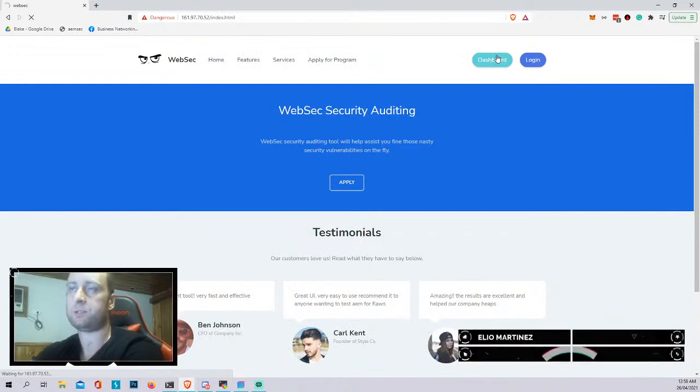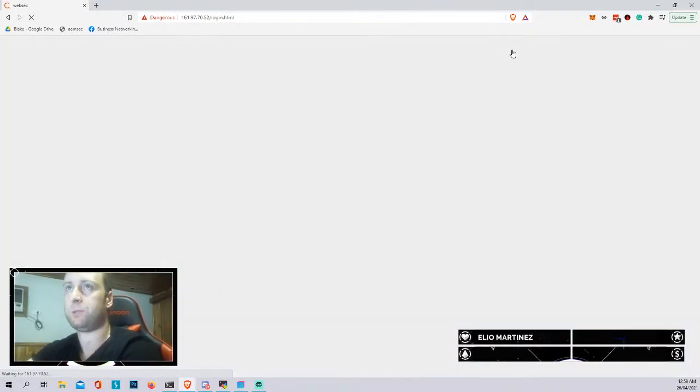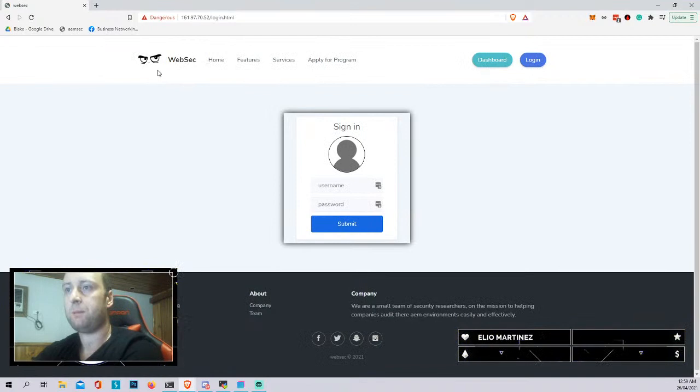Maybe I can get a beta dashboard again. It won't let me log in because it'll say you need the username and password. So that's pretty much that. But yeah, it's pretty cool.